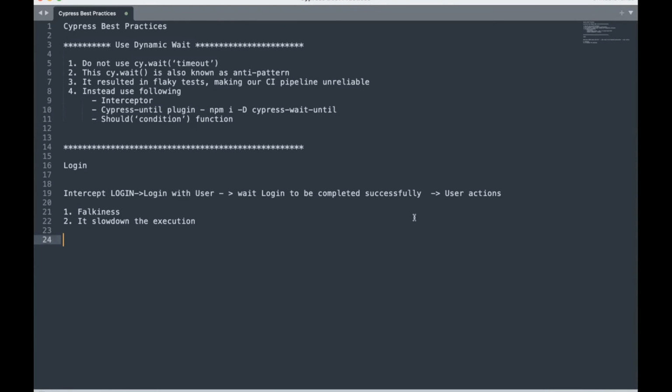If you go to this GitHub repository link, they have listed ample examples of how you can use the Cypress wait until plugin. I will copy one of the examples from there. This is the function where you have to provide an arrow function with the conditions, like what condition you basically want to wait for.